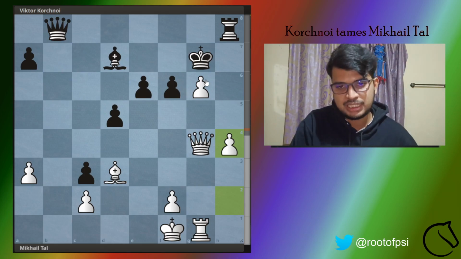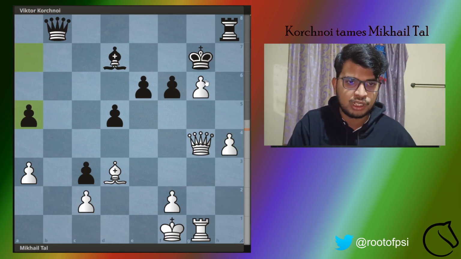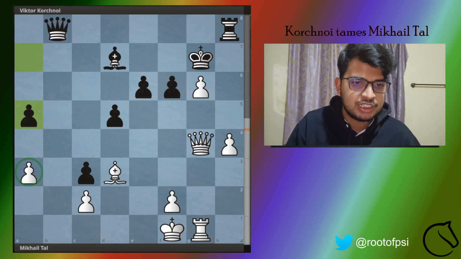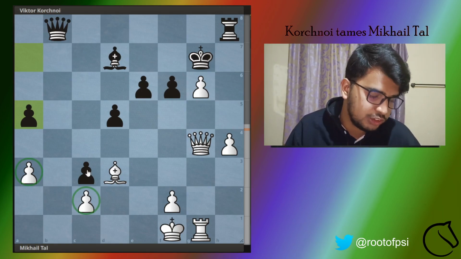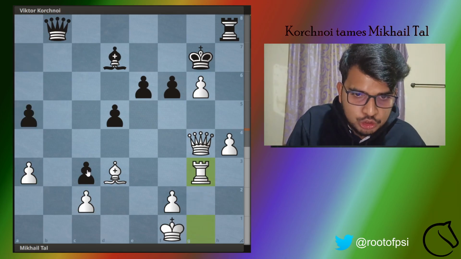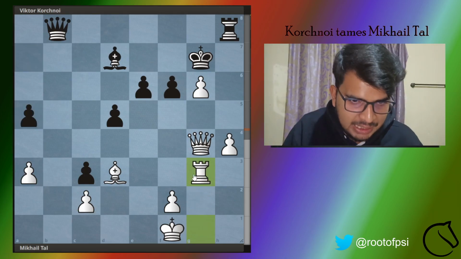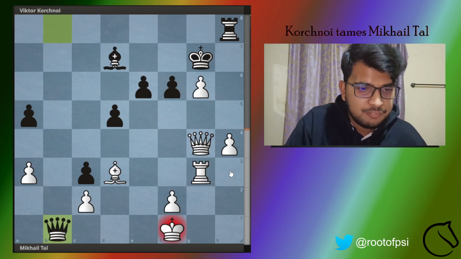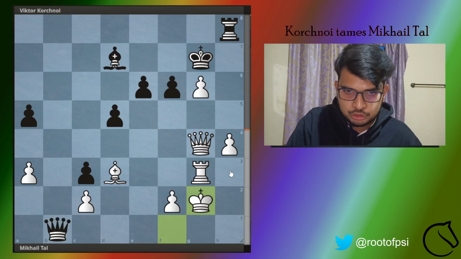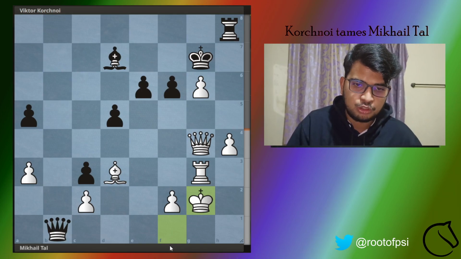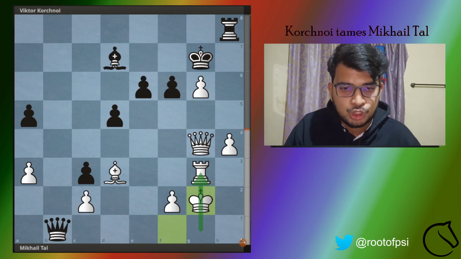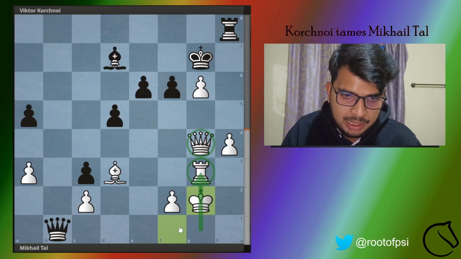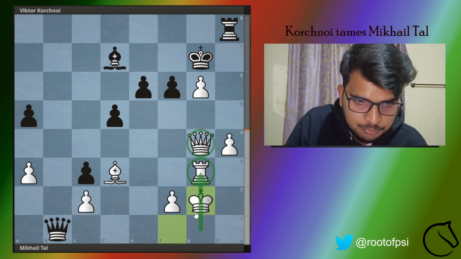So Mikhail Tal desperately wants to create an attack with the move h4, and we have this move of a5 from Viktor Korchnoi. Now he wants to fix this weakness, which he will attack in the future. So we have rook to h3, maybe with the idea to come here or maybe to go here, and we have this check from Viktor Korchnoi, and the king moves to the side. You can already see the advantage of the move rook to g3, because you still maintain your battery and are able to escape from the check.